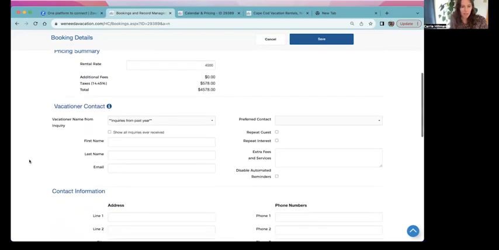And then vacationer contact info. So this is where you're going to want to put the name, last name, email, and the preferred contact, which is maybe how they want to be contacted. So some people really prefer a phone call. Some people would rather get an email, etc. And this isn't mandatory, but it's just helpful to remember if you're talking with someone and they're like, oh yeah, I always respond to my phone calls, but I never check my email. So it's just good to make a note of that so you're not trying to contact them by email later.